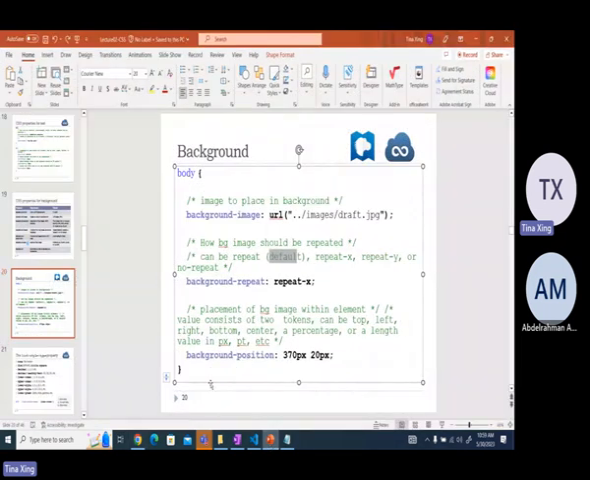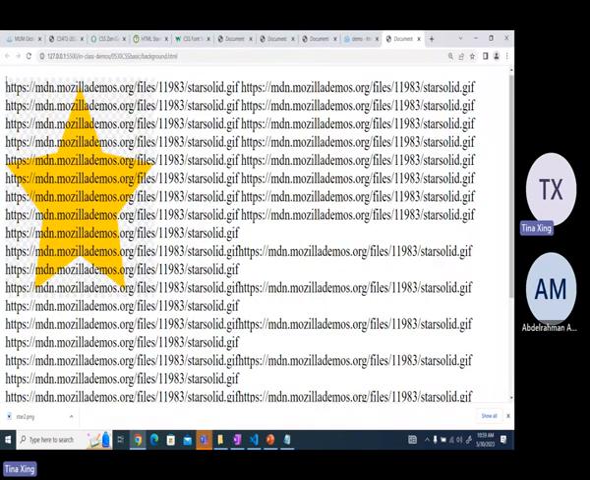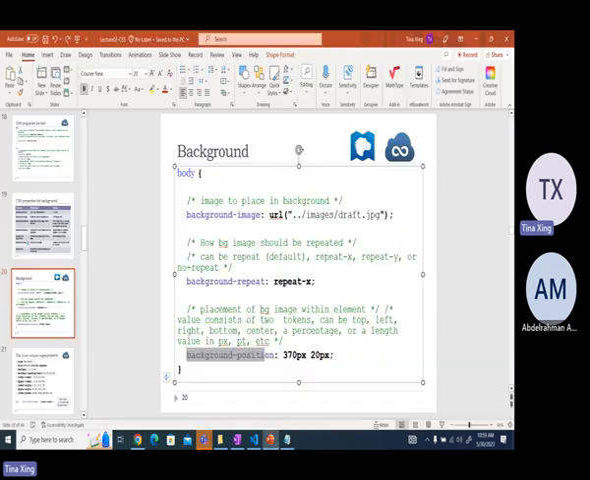It depends how you want. You also can specify background position. By default, it's going to start from the very beginning, like the top left corner, okay? Then you can specify the position, like a placement of the background within the element. The value consists of 2 tokens. It can be top, left, right, bottom, center, a percentage or length like pixels, and other size units.